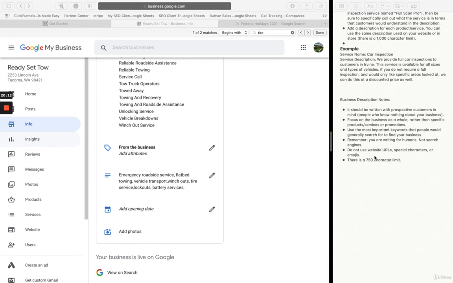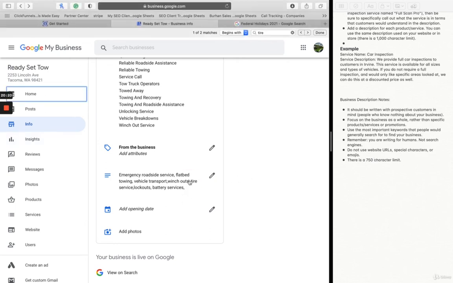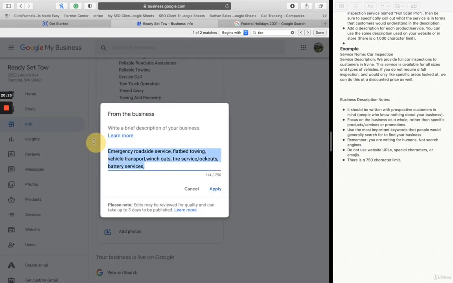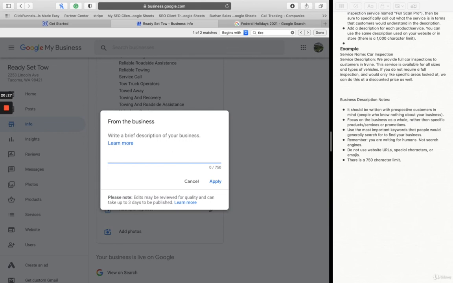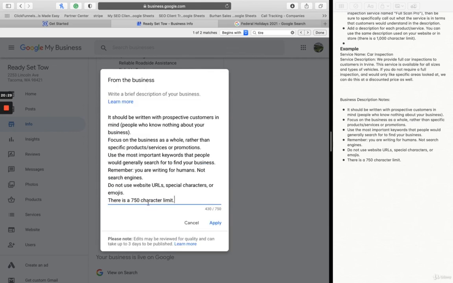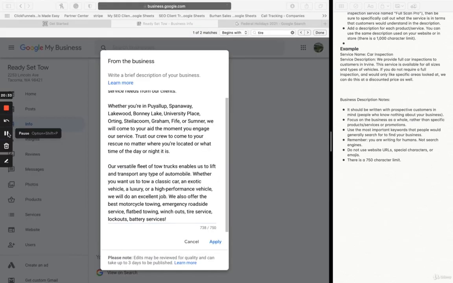Number 5 is do not use website URLs or special characters or emojis. And finally, there is a 750 character limit, so keep that in mind. I would actually suggest writing it in here so you know what you're writing. So we'll go ahead and delete this one for this business, paste in our own. Whoops. Let me go ahead and paste in my own.